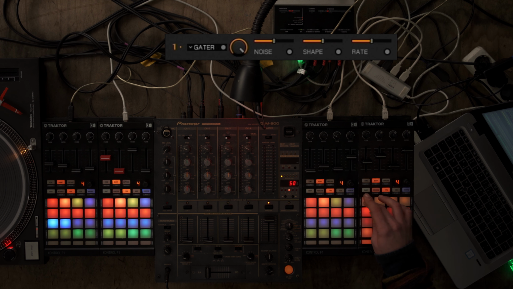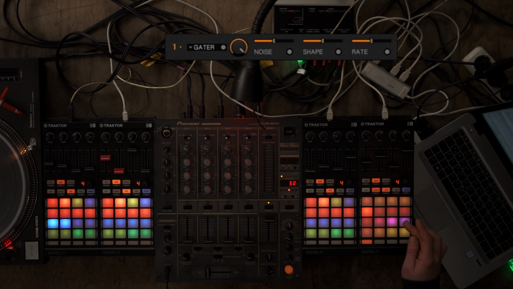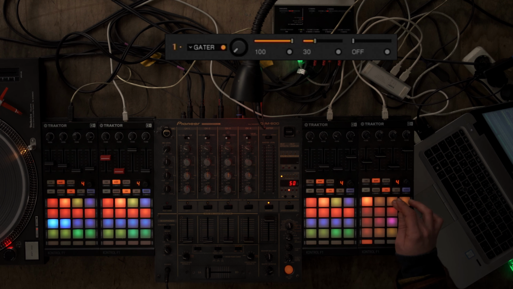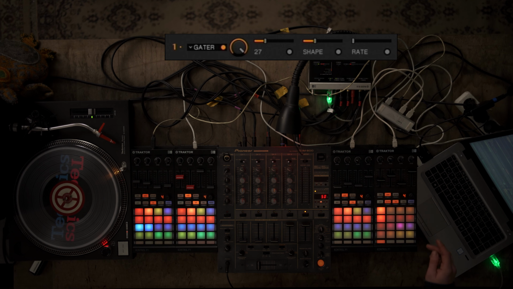The functions of the effect buttons are as follows. Button 1 resets the effect parameters to the saved snapshot. Button 2 mutes the effect so you can only hear the noise. Button 3 sets the rate to 3/16 to produce the stutter effect.